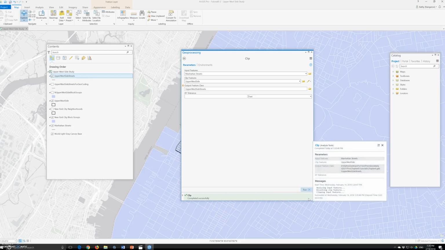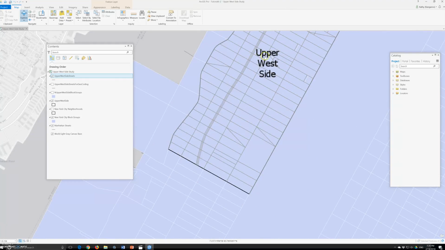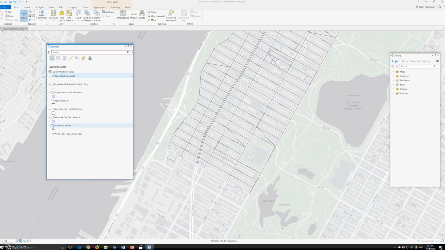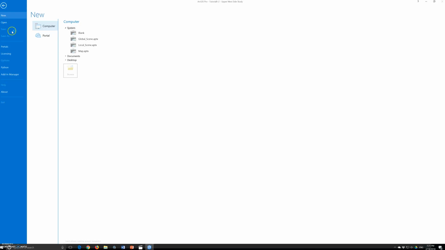So we will close the tool when it's running, and then we have the streets that are just within the Upper West Side, and we will turn off the original. So the Upper West Side, that's the streets within it. Those are the streets, all the streets and only in there. Okay, then we will save the project and move on to merge.